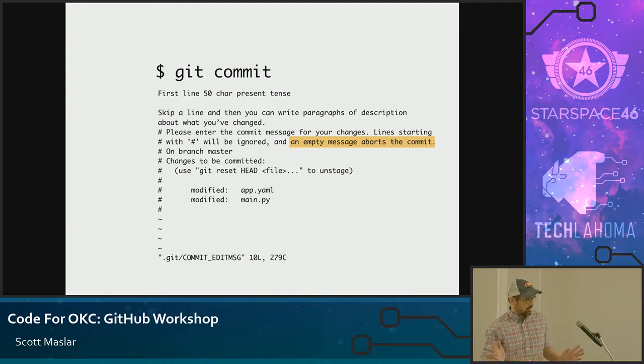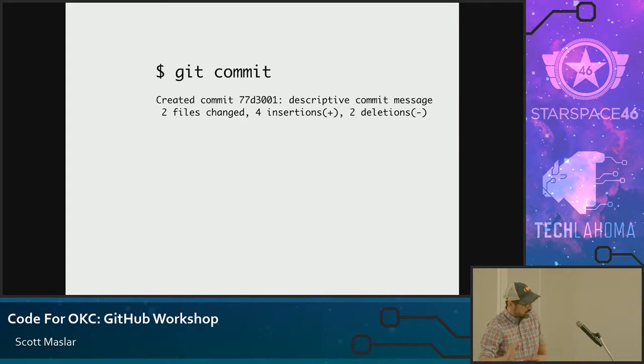Then I'll just empty it, leave it empty, save it, and then I know that nothing happened. And all that stuff will continue to stay in your index, just like before you ran the git commit. So if you run it, you fill in the description and everything, hit save, then this is what you'll see. And it'll tell you it created a commit, it'll give you a SHA, or part of a SHA, I should say. It'll tell you whatever your descriptive commit message is, and that'll just be the first line.